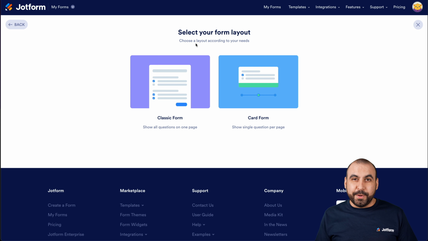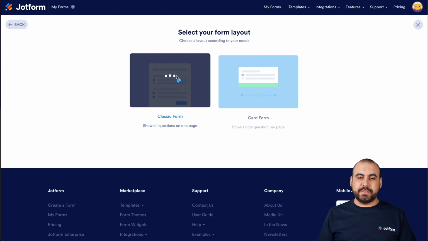Understanding our Jotform builder. Let's go ahead and start with a classic form. Let's go ahead and select it.